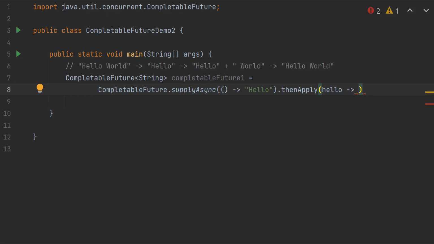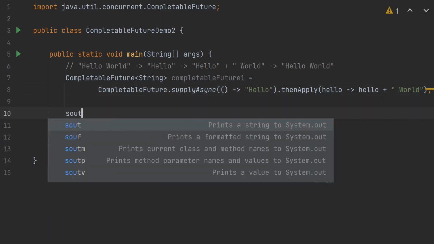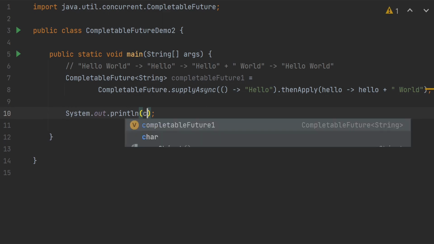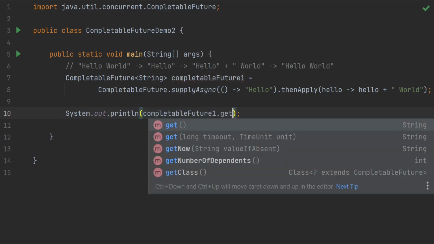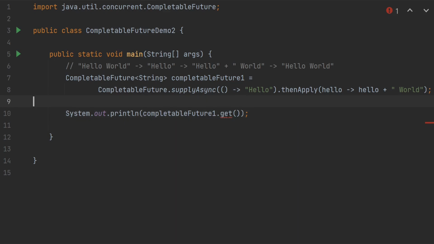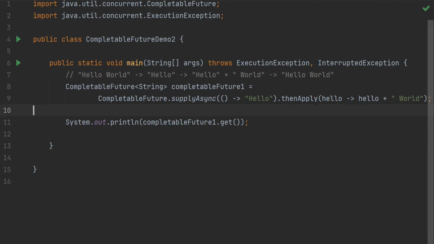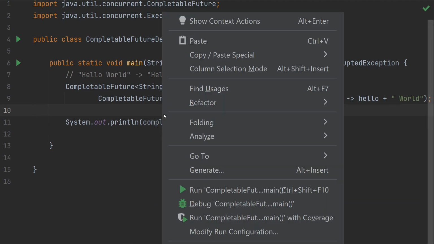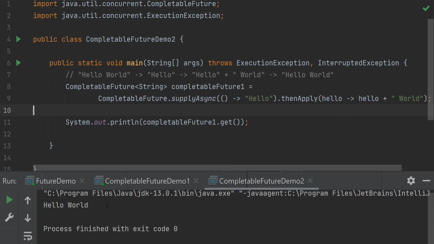So what we have to do is add word to this hello, and that's it. This is what we had to do. After getting this, what I can simply do is, here I will just do CompletableFuture dot get and throw the exceptions, and that is all. Now let's try to run this. Here we are not waiting for anything to happen, so it will happen immediately. Here you can see that we got the output, which is good enough, right?